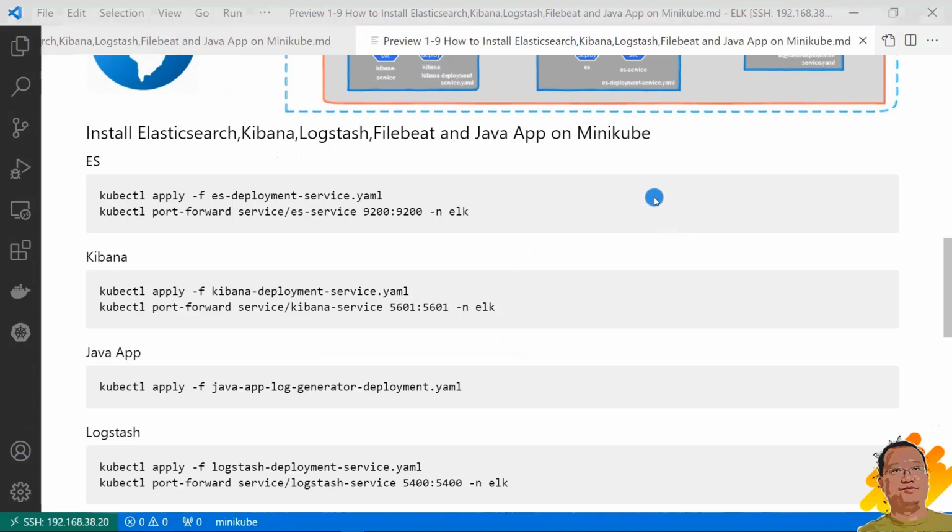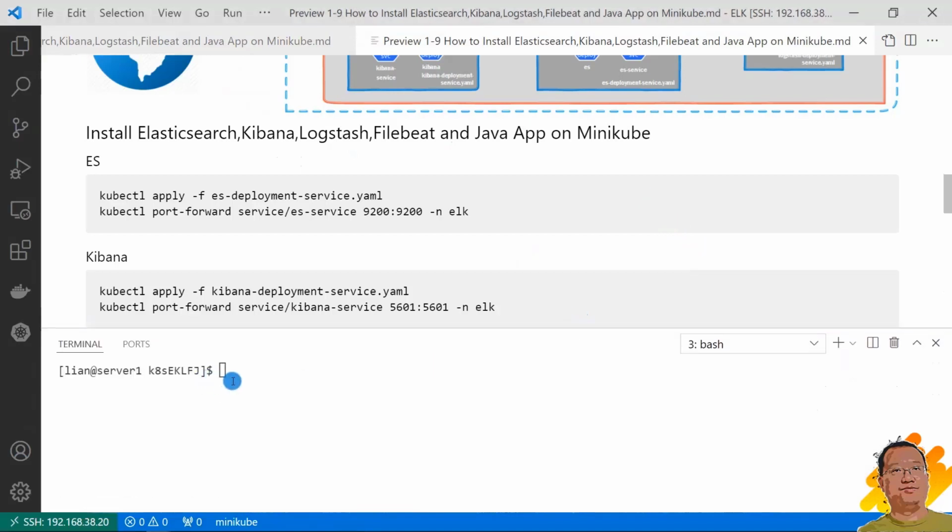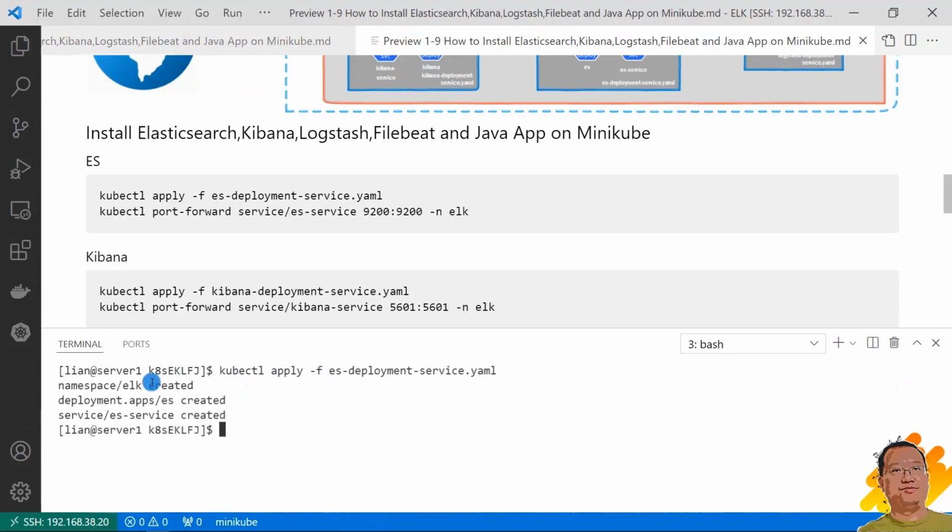There are five steps. Let me open my terminal again. All the YAML files are under my K8s EKLFS folder. First step, install Elasticsearch. Run the command kubectl apply -f plus the file name. Three resources are created. First, the ELK namespace. Second, the Elasticsearch deployment. Third, the service resource.